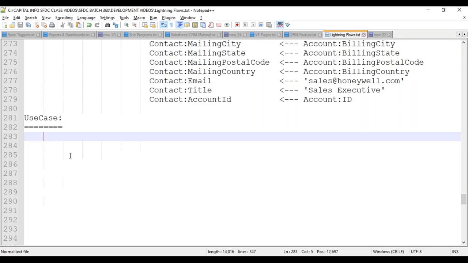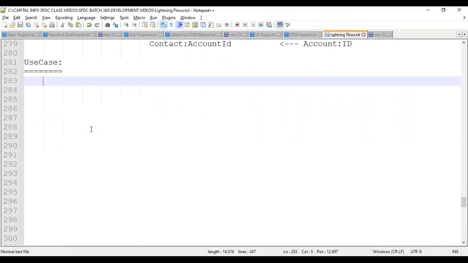Let's see. Now let's take one more small use case. First of all, let me check that one. I will show you the practical use case first, and then I will show you the requirement.